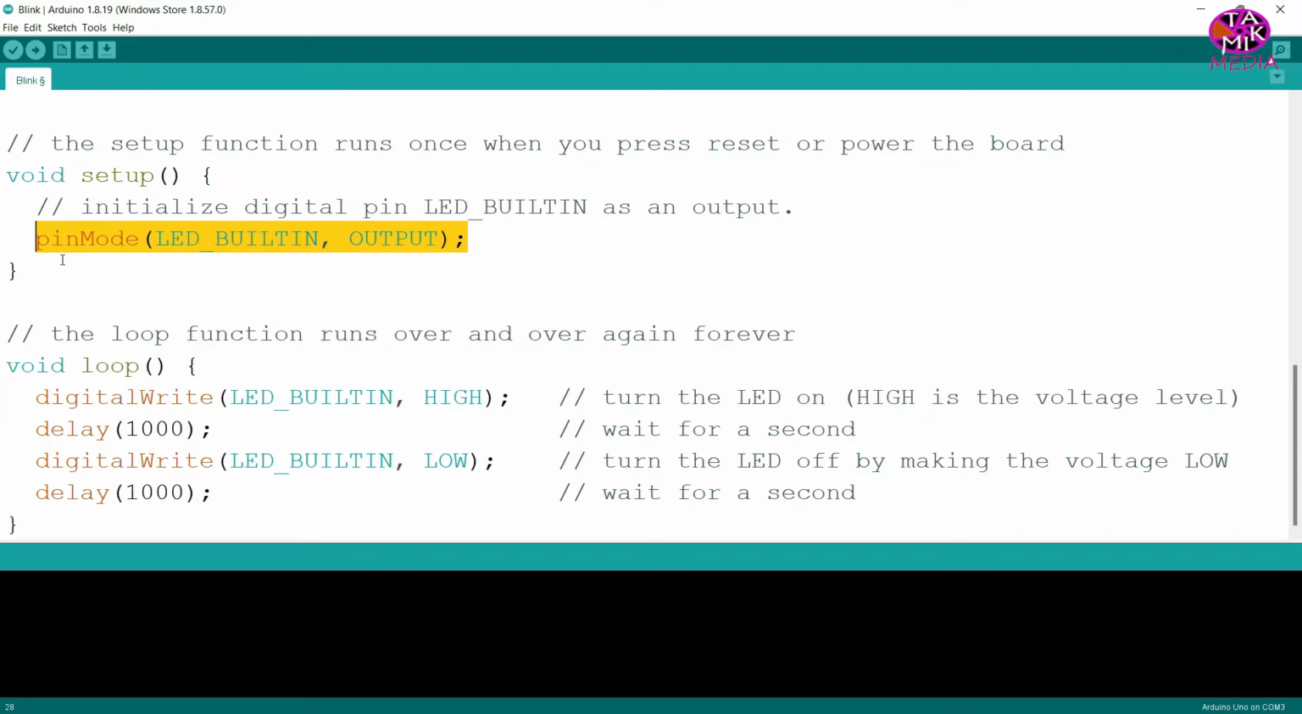The loop function runs over and over again forever until we reset the Arduino or power it off. Till then the loop will be running. digitalWrite LED_BUILTIN HIGH means pin 13 is high. delay 1000 means delay time 1000 milliseconds or 1 second. Pin 13 is high for 1000 milliseconds.